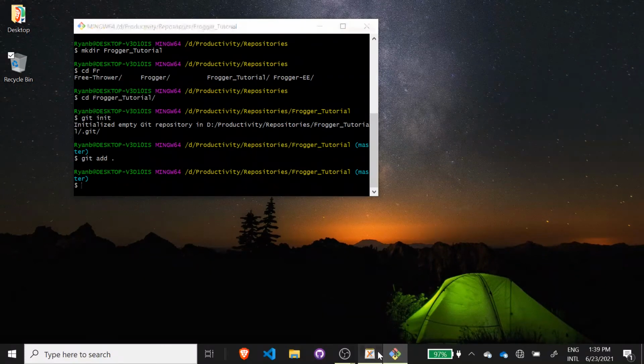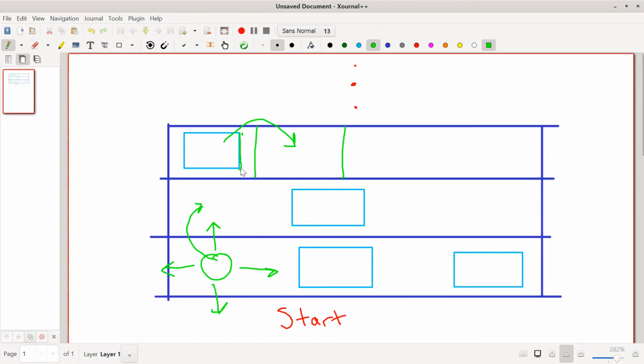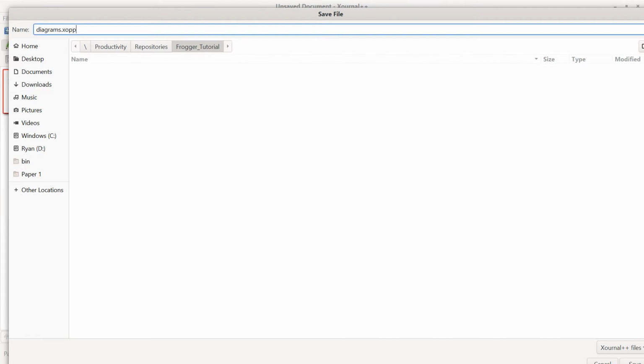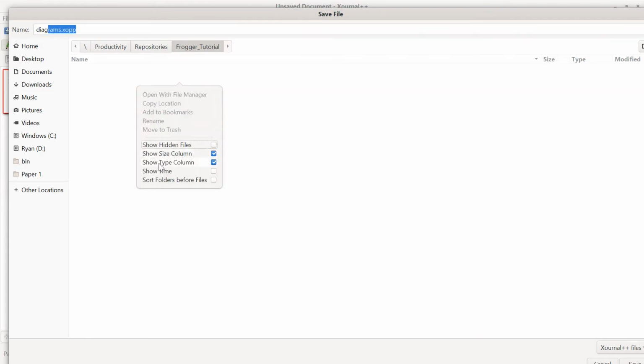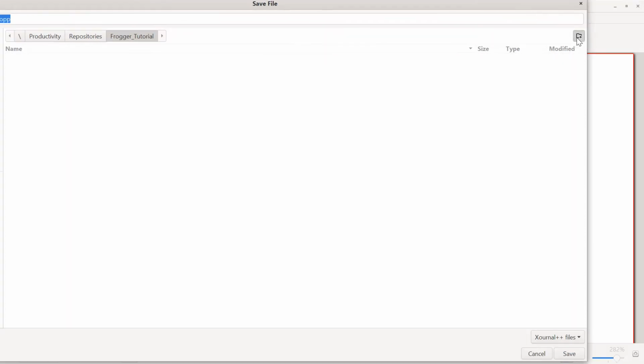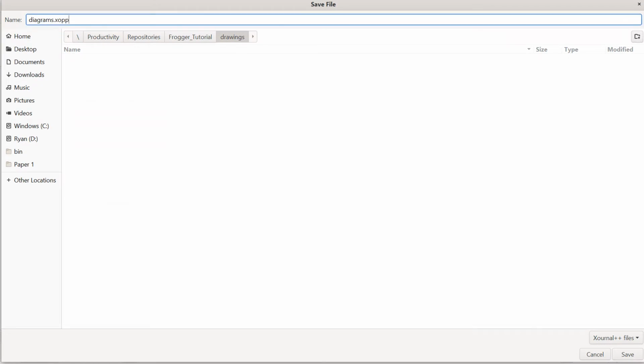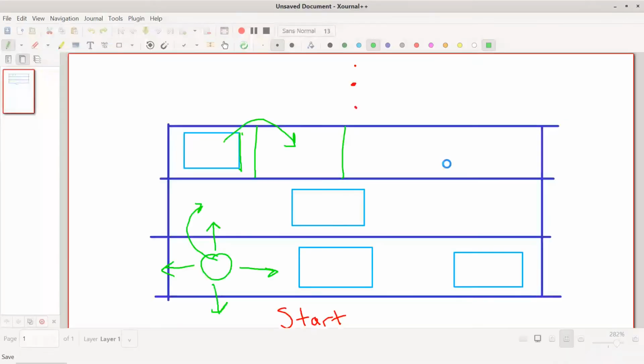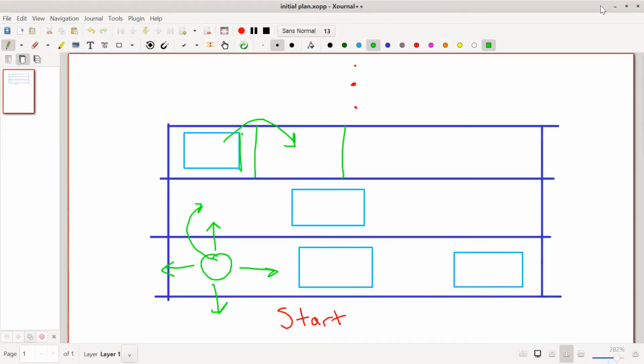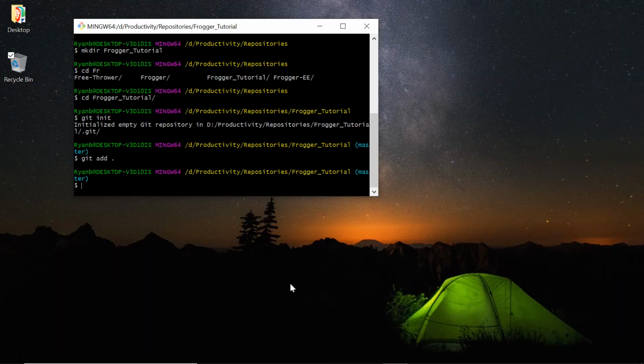And there we go. Now let's save this image that we have into there. So let's just save as. We're going to save this image in our Frogger tutorial. We'll create a new folder and just call it drawings, just so we can store all of my little brainstorms. We'll call this initial plan. I'm not saving it as a PNG or whatever. Who really cares? So now that we have this started, we will get started programming.